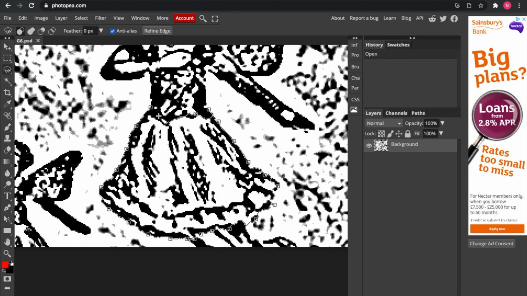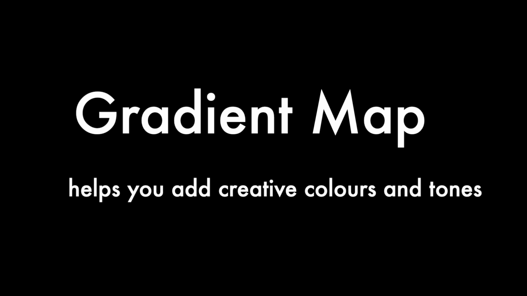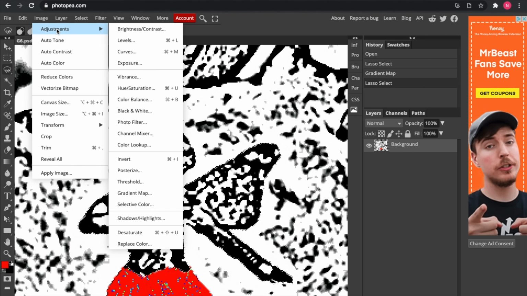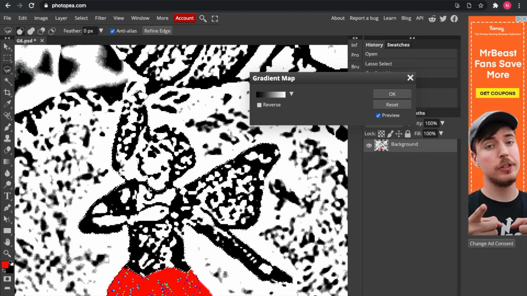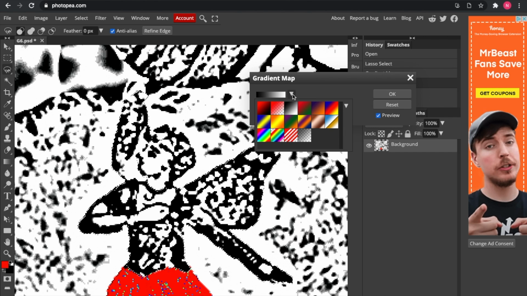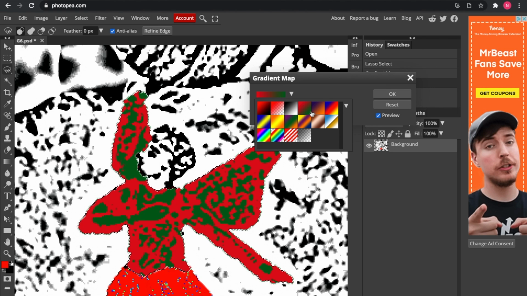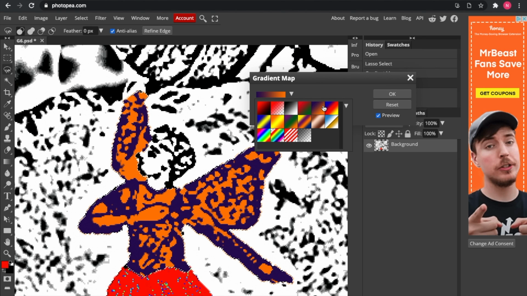Once you've fully gone round and selected round your image, you're then going to be using something called gradient map. So you go to Image, Adjustment, and then you go down to what's called gradient map. When you open that up, as you can see, you've got a large selection of coloured boxes to choose from, and you can choose the colours that match.